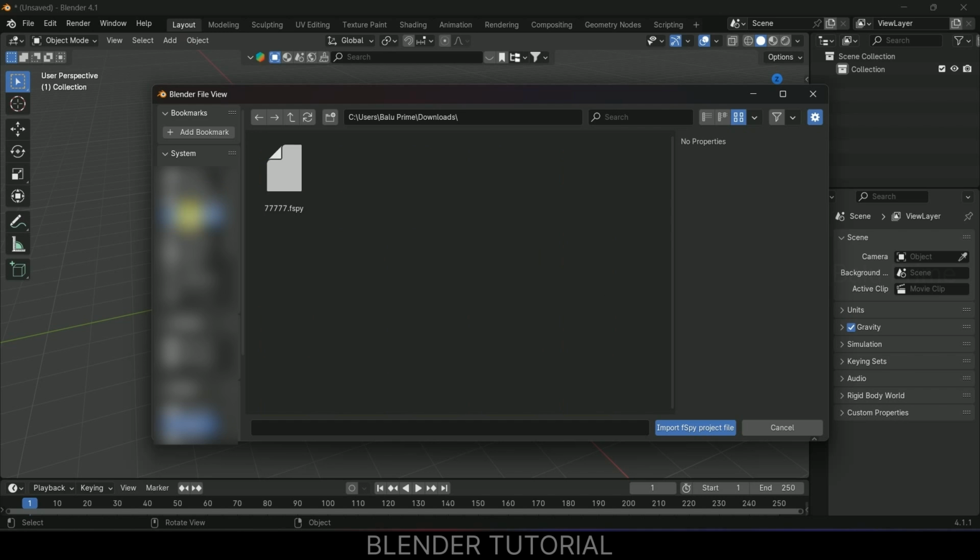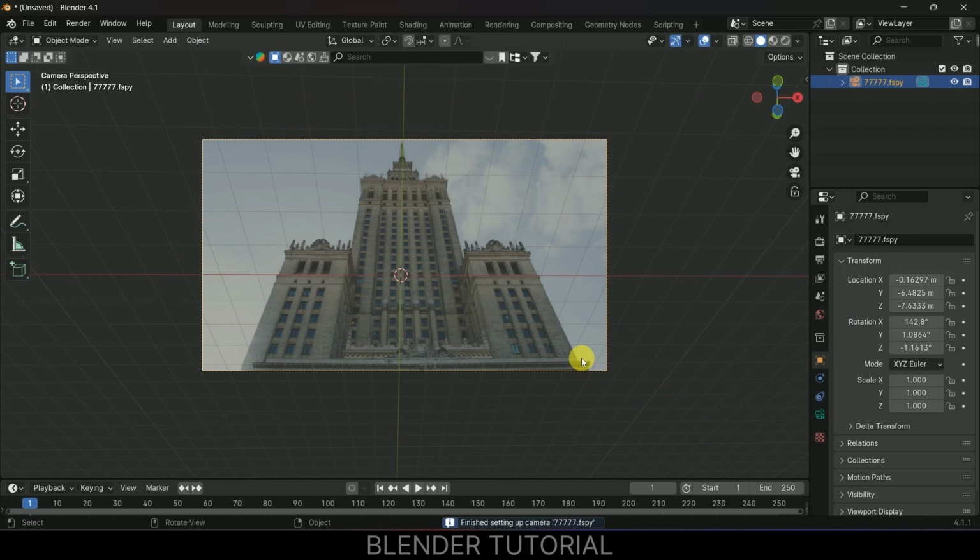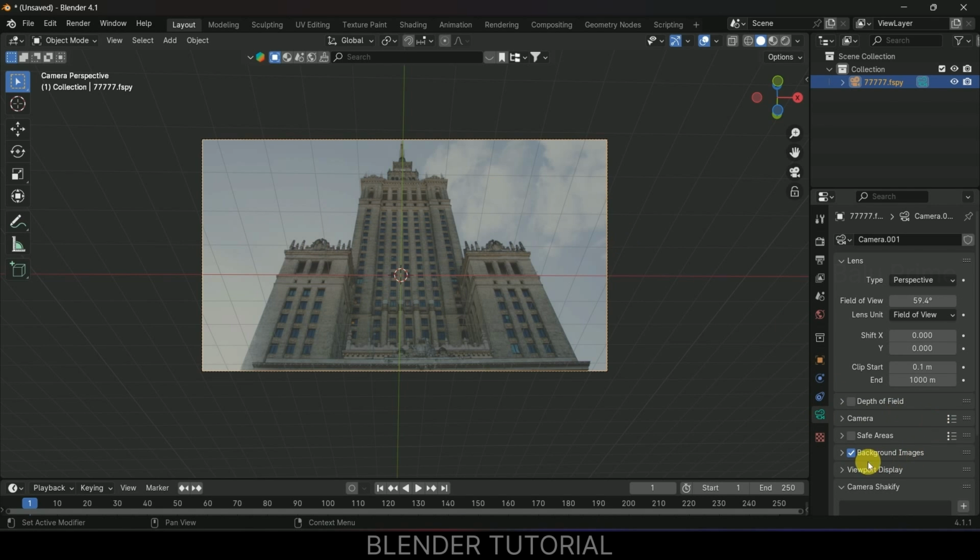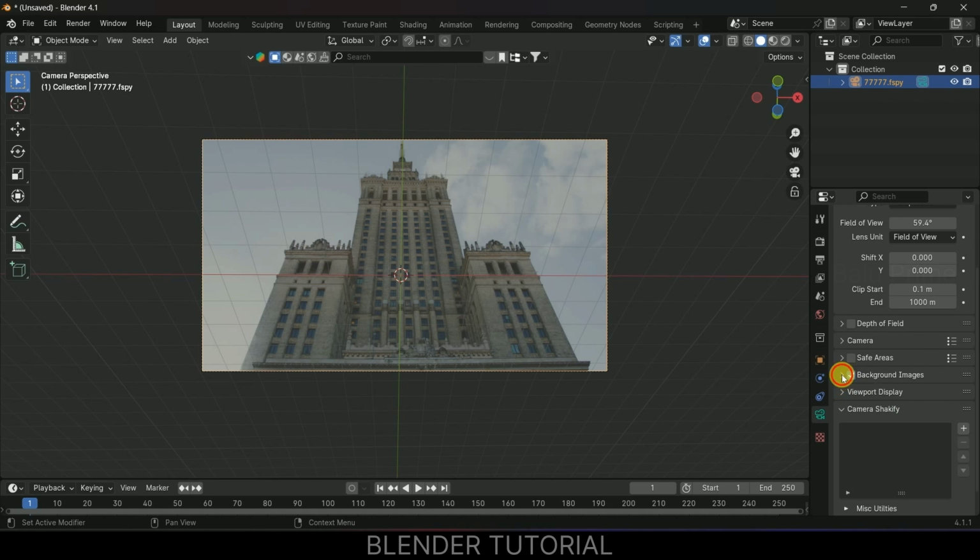So come to this download. So this is the file what I have saved. So select it and import. So here you can see we got the file along with the background image. So now come to this camera options. So come to this background images, expand it.